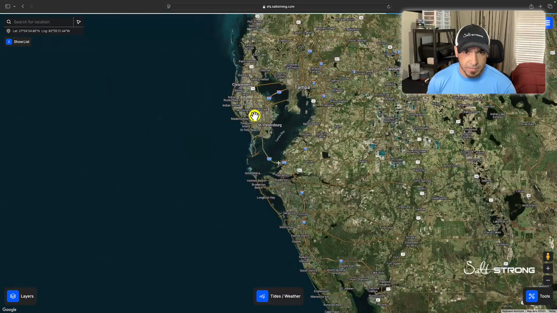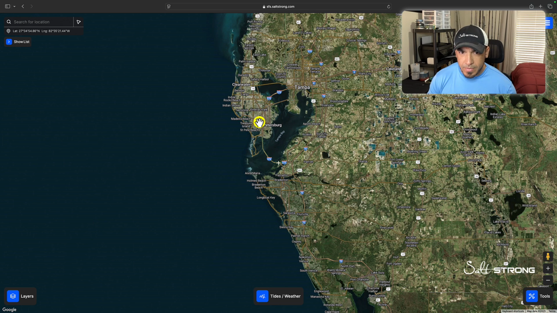Let's look at the Tampa, St. Pete area. Keep in mind this is going to work wherever you have oysters. It all looks the same. But there are some instances where you may have some dark, muddy water where you can't see oyster beds. So I'm going to show you how to alleviate that issue.